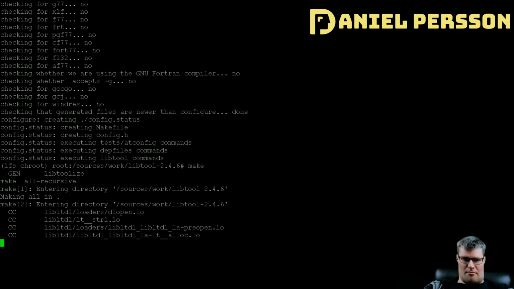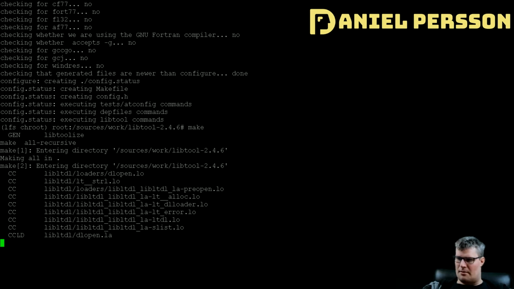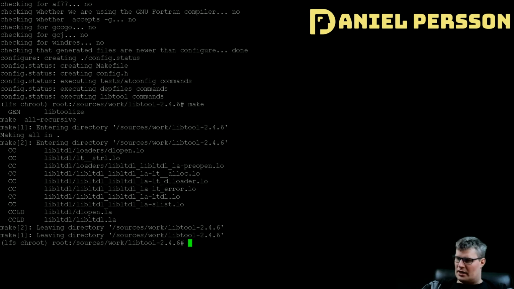And then we do a make. So that will make this libtool. And in this package we will get libtool, which will provide general library building support services, and libltdl, which provides a standardized way to add libtool support to a package. So that's interesting.